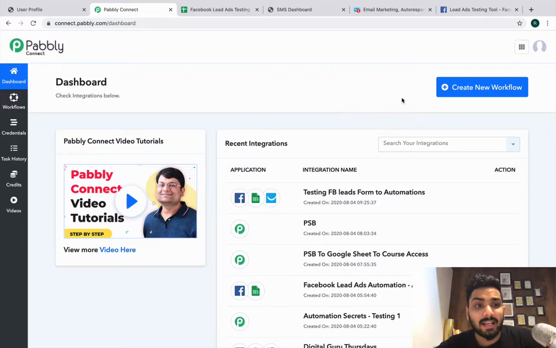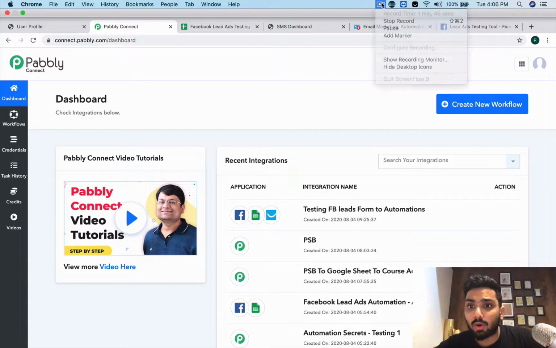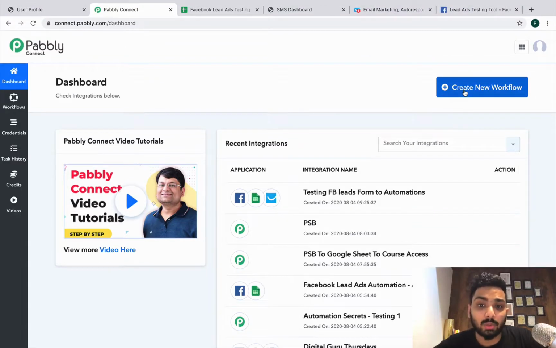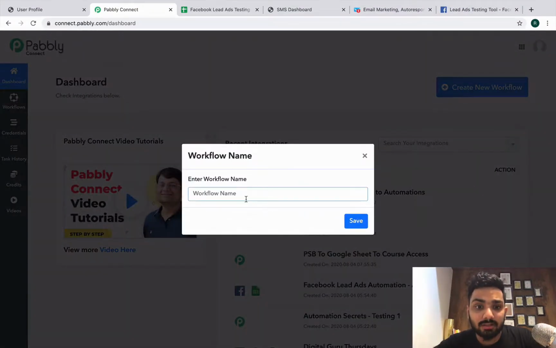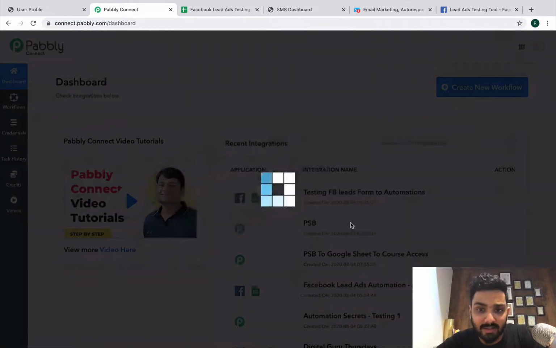So now this is how the dashboard looks, and all you have to do is create a new workflow. The moment you click on create new workflow, I'm just going to create a testing account right now, and I'm going to call it Facebook leads form automation. You can name it according to whatever you can remember. This is for your personal use, for you to remember and know which workflow is happening. All you have to do is click on save.